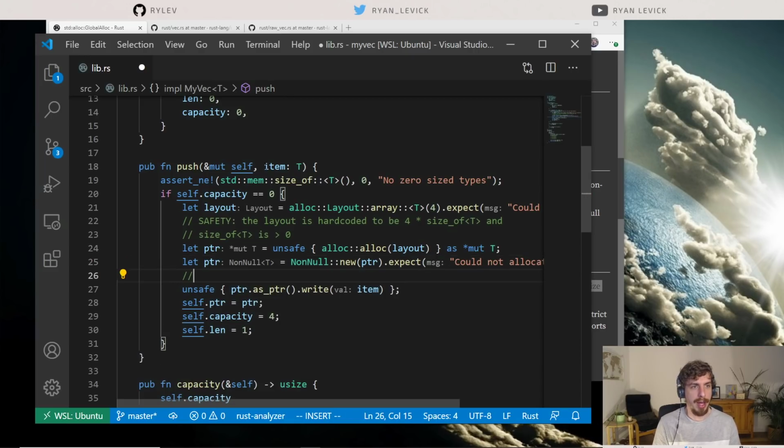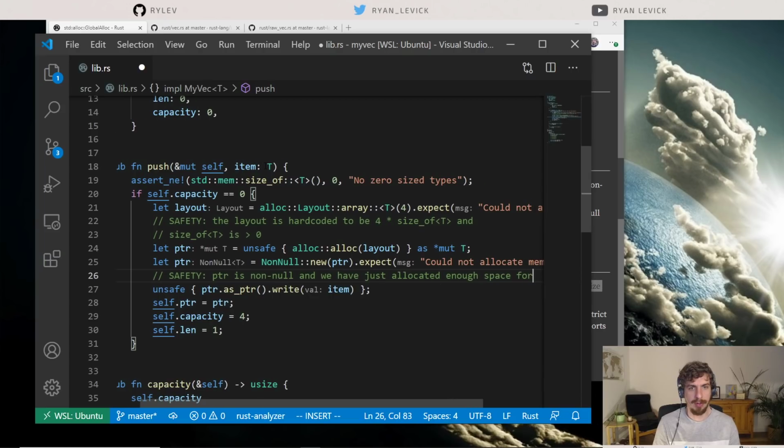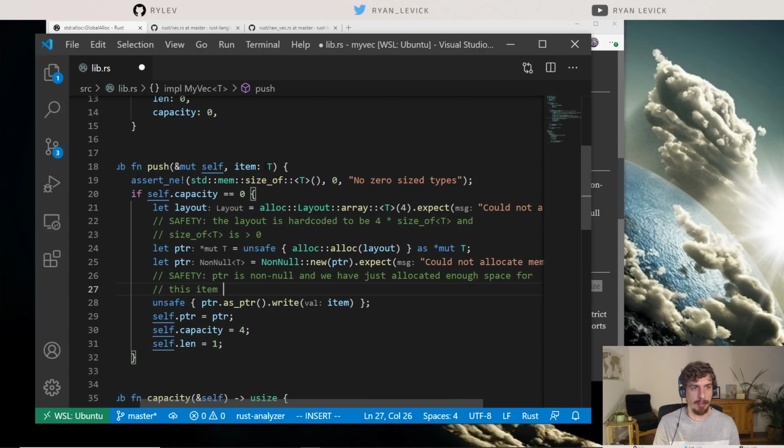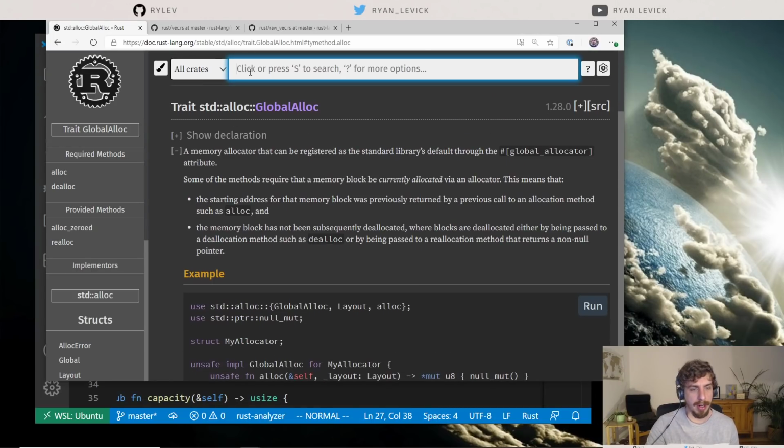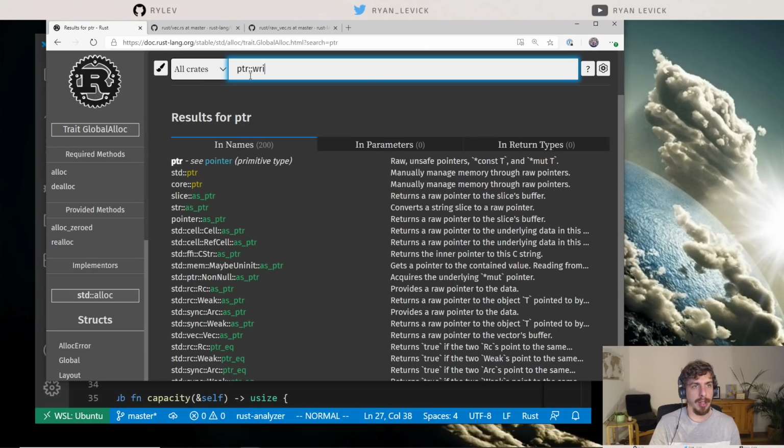And we probably want to go ahead and write some safety tips here, why this is okay. So pointer is non-null, that's good. And we have just allocated enough space for this item. So let's take a look at pointer write real quick to see any more invariants that are written down there. So we can go to pointer write.